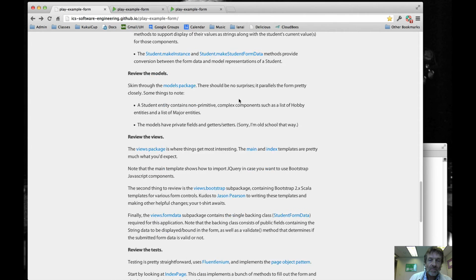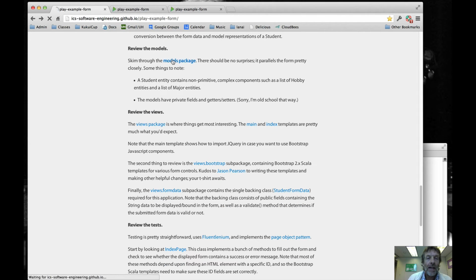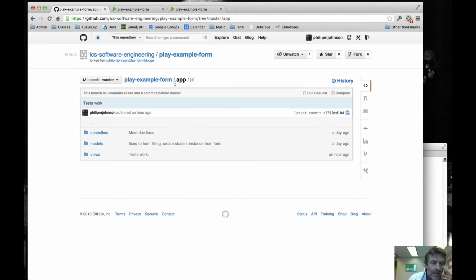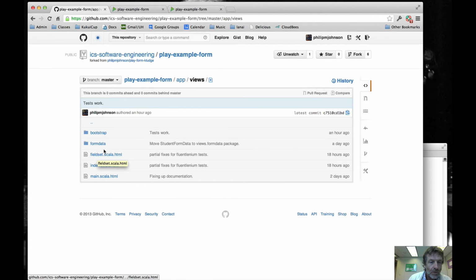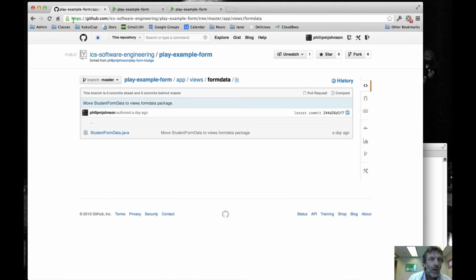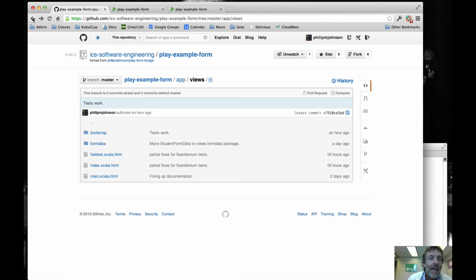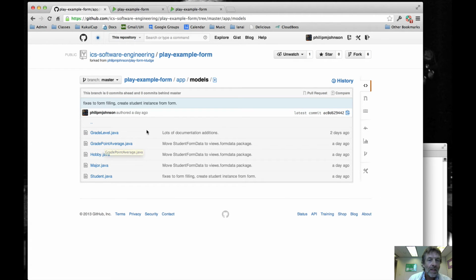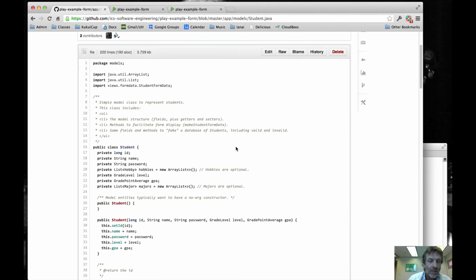Okay. All right. Having said that, we haven't seen the student form data class. So actually, let me first go into. Well, actually, I'm sorry. Let's now look at our models. Okay, I'm just going to follow along with my own description. Okay, here's the models package, and this should be very easy to understand because there's really not a lot to it.